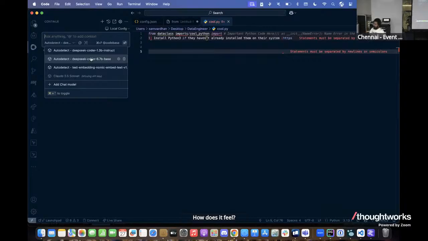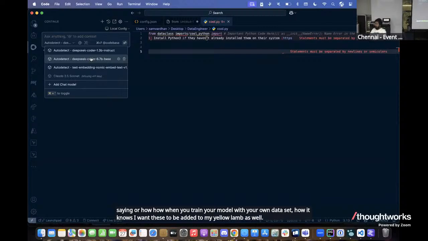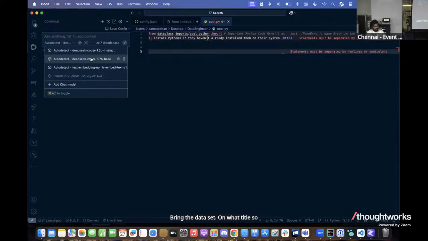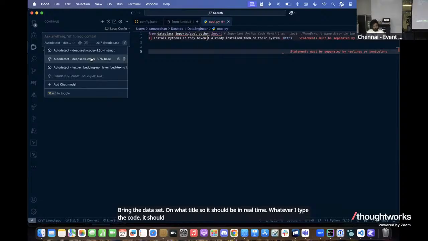You're asking how it prompts, or how, when you train your model with your own data set, it knows? If it's new code you're writing, then your data set should be large and of better quality. See, there is already a data set a model has been trained on, and it's my local. So let's say I want to train it on the data set of what I type. So it should be in real time. Whatever code I type, it should automatically get updated in the data.